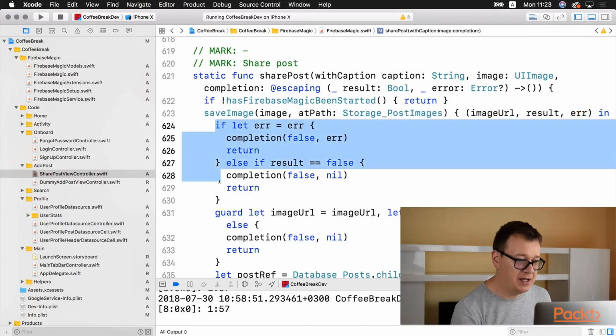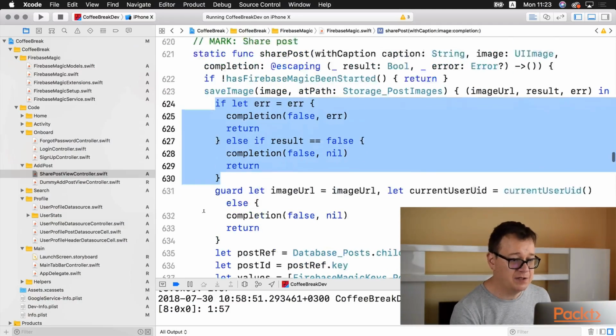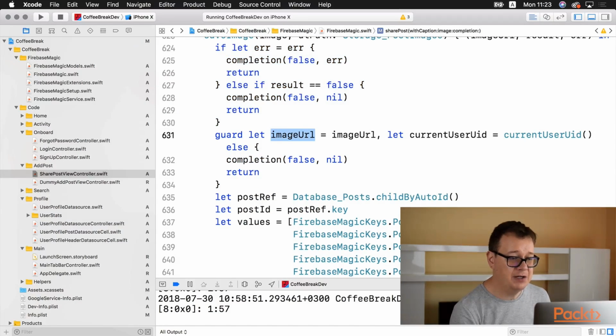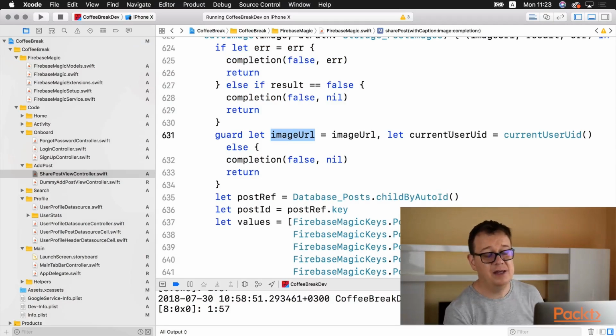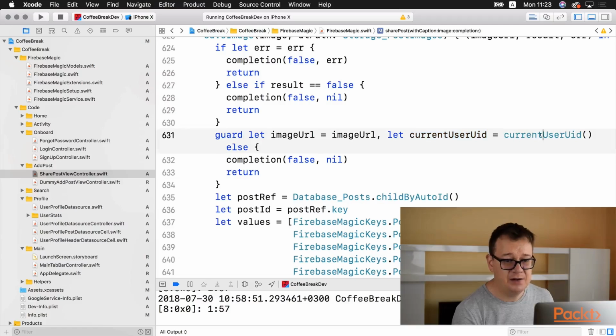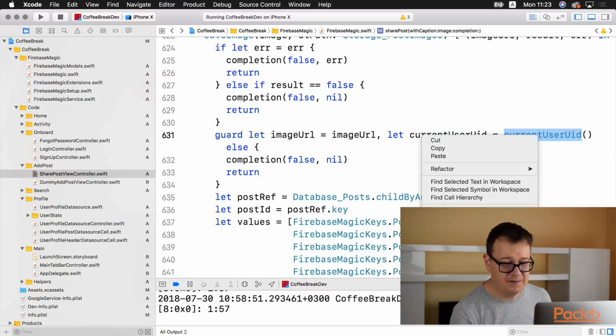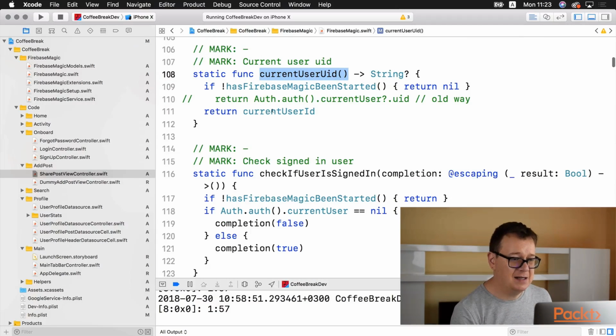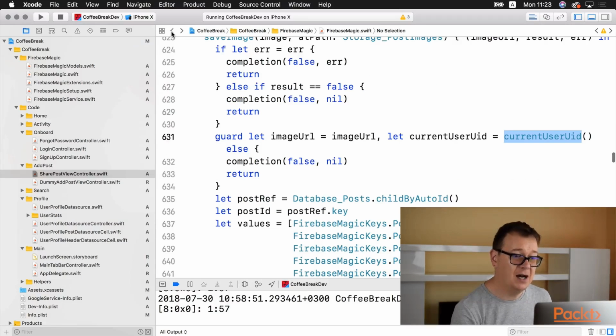Okay, let's go back. So image URL, result and error. We handle the error and the result if it is false, of course, and we get back our image URL, and we check for our current user ID. This current user ID is again a convenience method from Firebase. So we just jump to definition here. It basically returns our current user ID, if you recall that we set up in the start method.